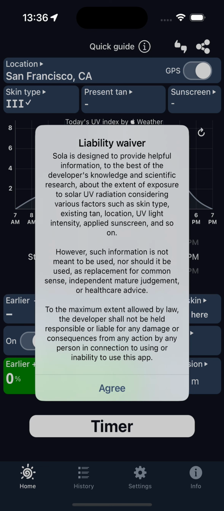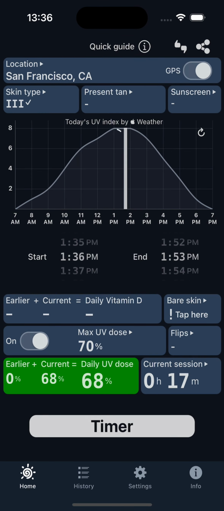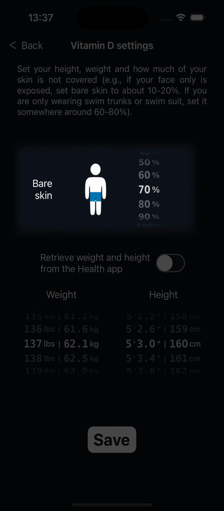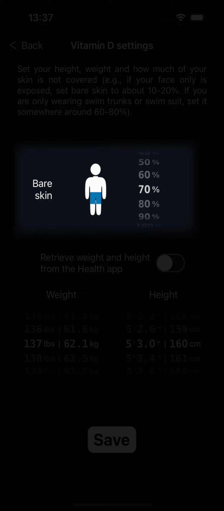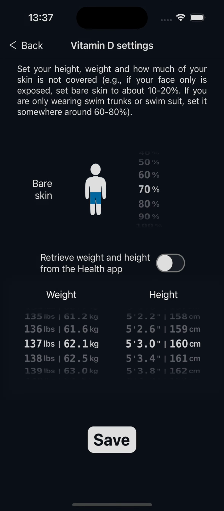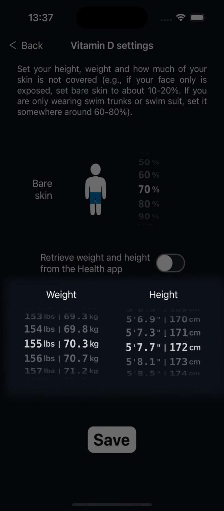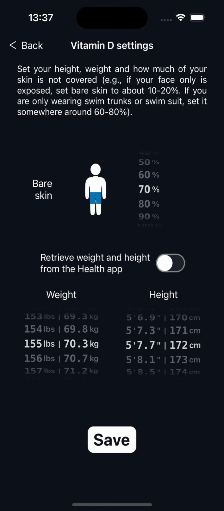Accept the liability waiver. In order to track vitamin D production triggered by sunlight, tap on bare skin. Select how much of your skin is uncovered and exposed to the sun. Select your weight and height. This is necessary for the app to estimate the skin surface area for a more accurate vitamin D intake calculation. Do not forget to save these changes.